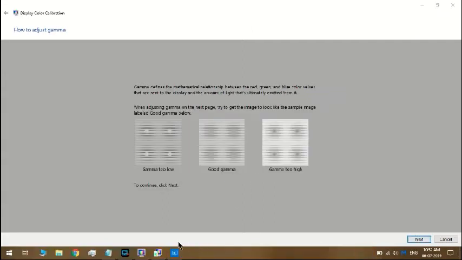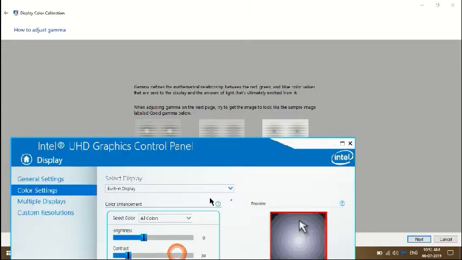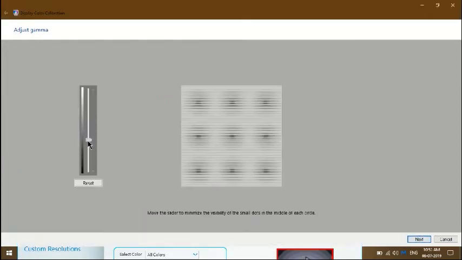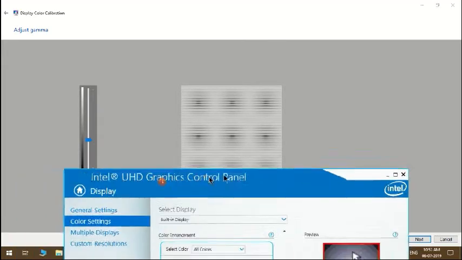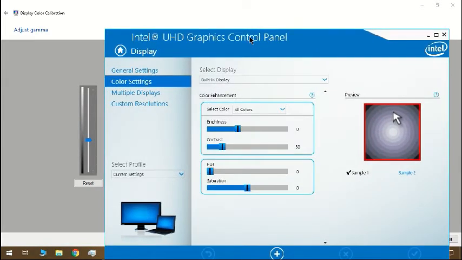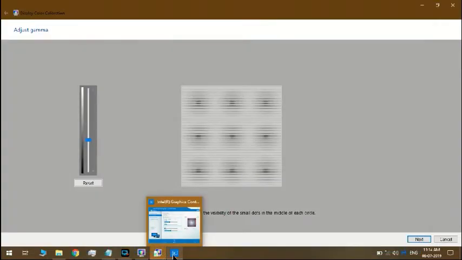Go to next, and here if gamma is too low, we have to adjust the setting so that we get an image of good gamma. So we have to try how the gamma should look. So here we are, so press next, and here we use Intel graphics control. Okay, so go next and change your setting from here and here also, so we can look at how to manage this. So set according to your preference.